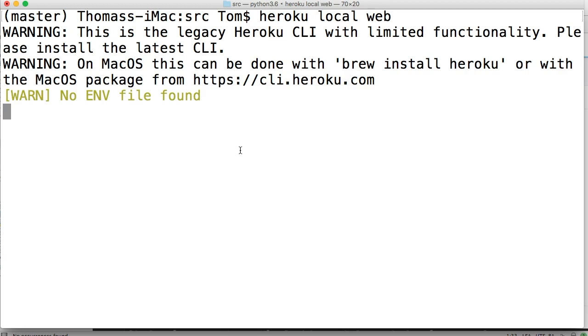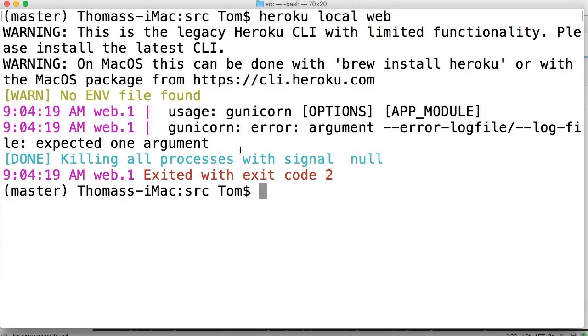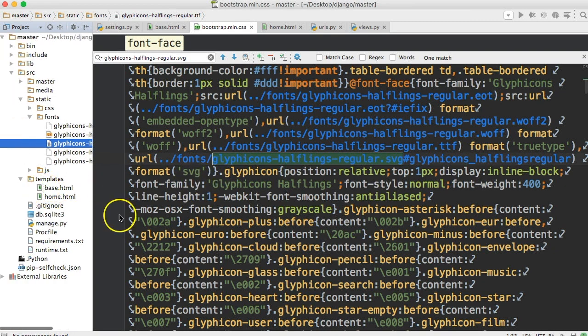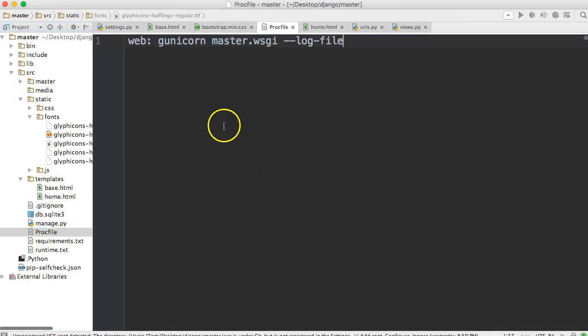No ENV file found. That's no big deal. Usage gunicorn. There's an error in the argument, basically, is what this says. Expected one argument. We did set a Procfile, correct? Yeah, we got a Procfile. Web gunicorn master.wsgi log file. We never ended the argument. So an equals and a hyphen is going to solve that problem for you.